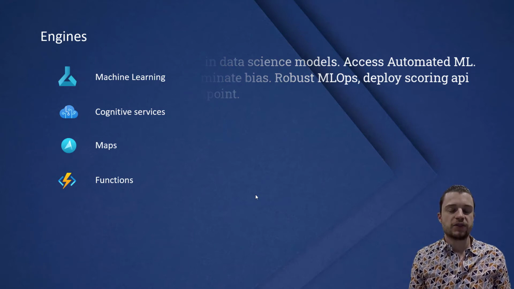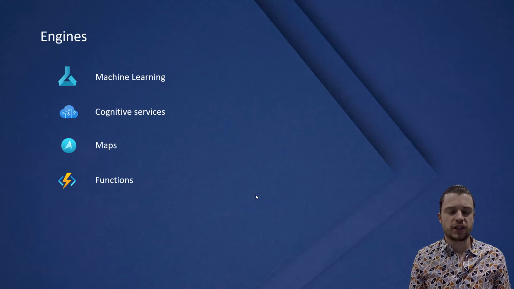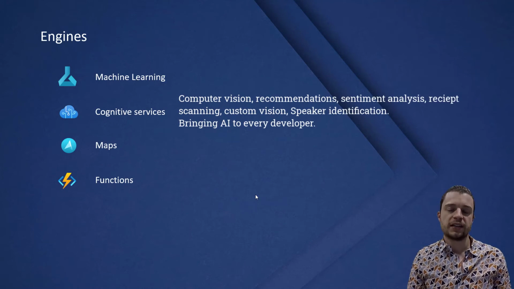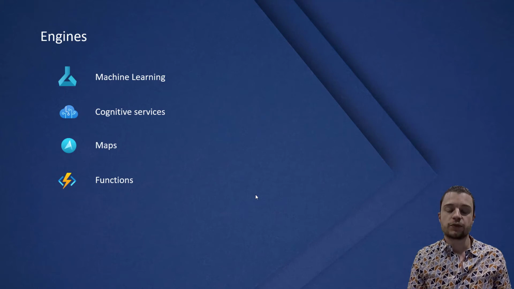But sometimes you don't want to build the data science, you just want to use a pre-built algorithm. So we're talking things like computer vision, things like sentiment analysis, things like receipt scanning, things like recommendation engines, lots of different things, speech recognition, identifying the speaker in the room. All of these are exposed in Cognitive Services, ready for you to consume. Not much code has to be written, especially no code for the actual data science, just for calling it. Great for developers.